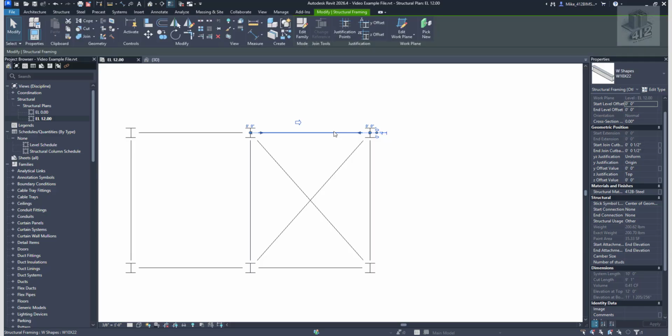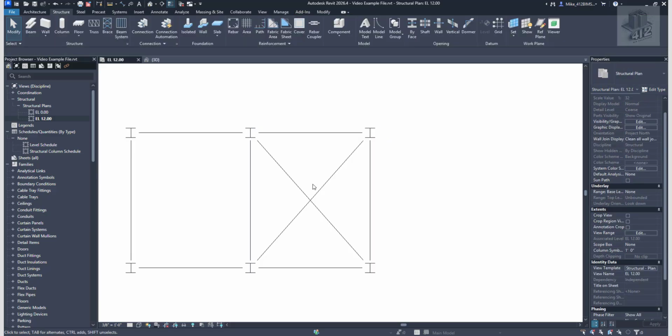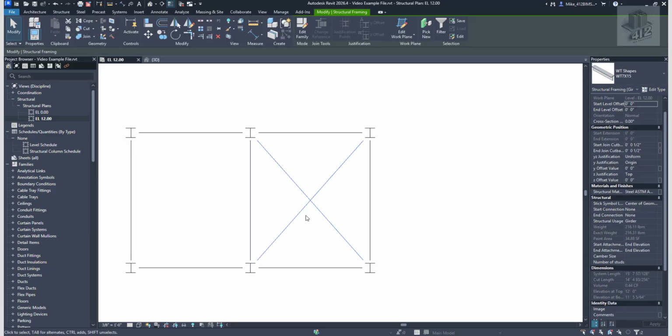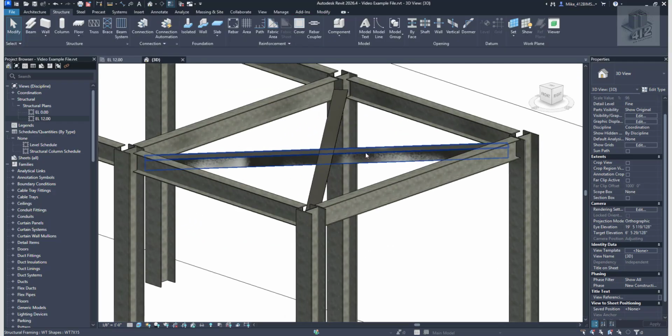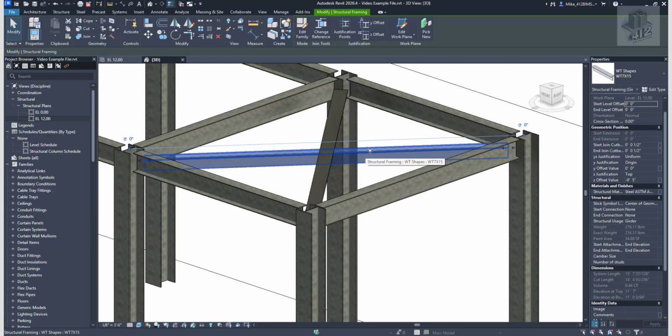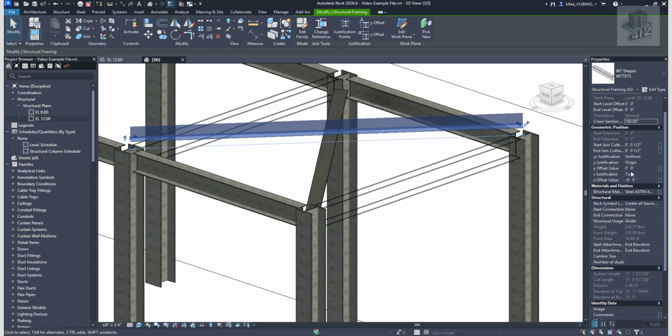Now, knowing that these are 10-inch beams, we could take these and give them a -5-inch offset. The downside is they're both toed down. So if we grab this one, we can say the cross section needs to have a 180-degree rotation, but because it's rotated, this one here has to be a positive number.